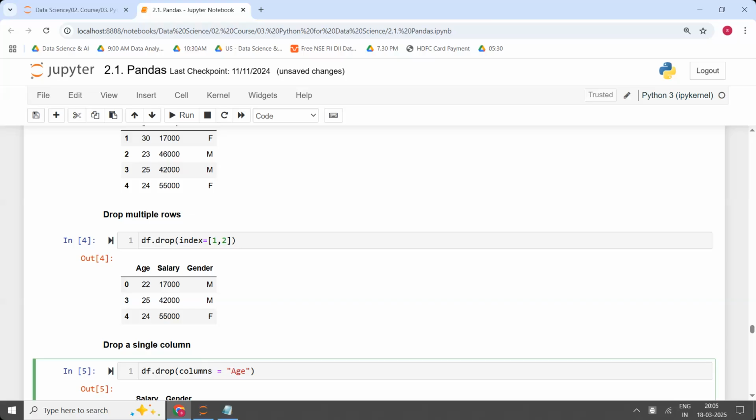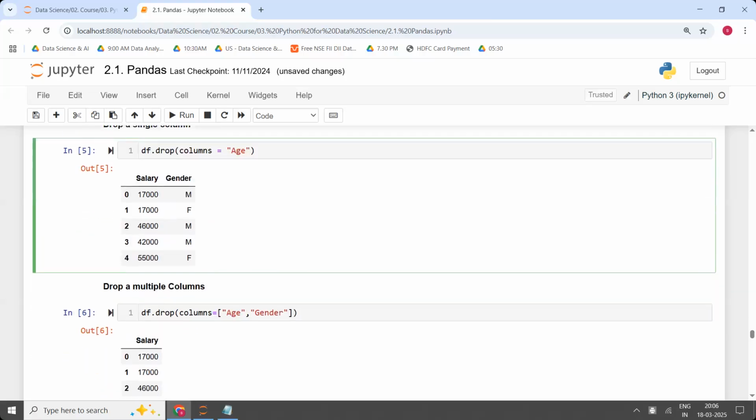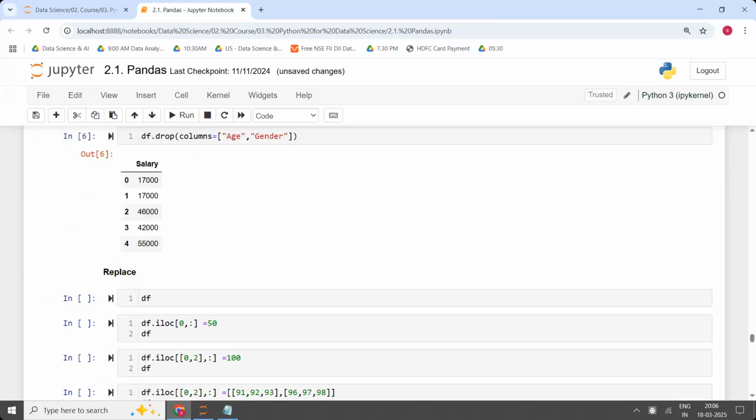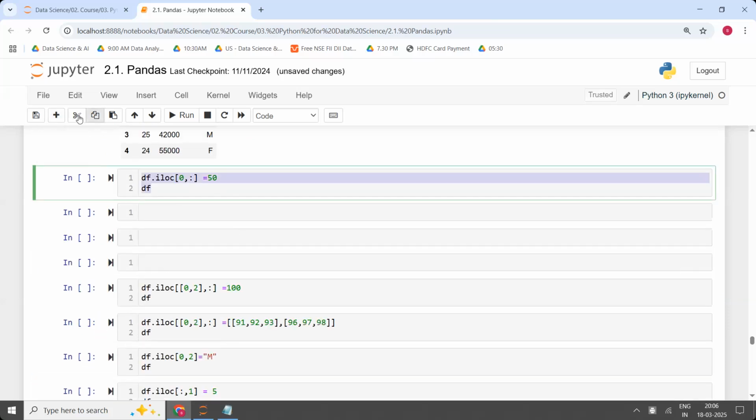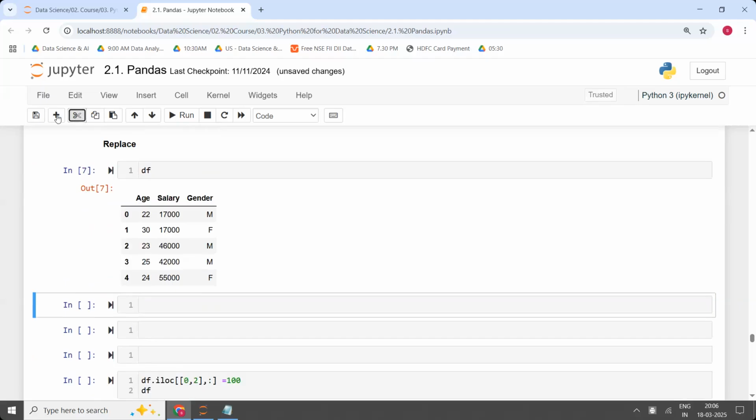Right, guys? Now, how to remove the multiple columns. Next, how to replace. Let's start with the replace. So this is my df. Now within the df, I'm going to replace. Okay. Now we are going to discuss the replace.